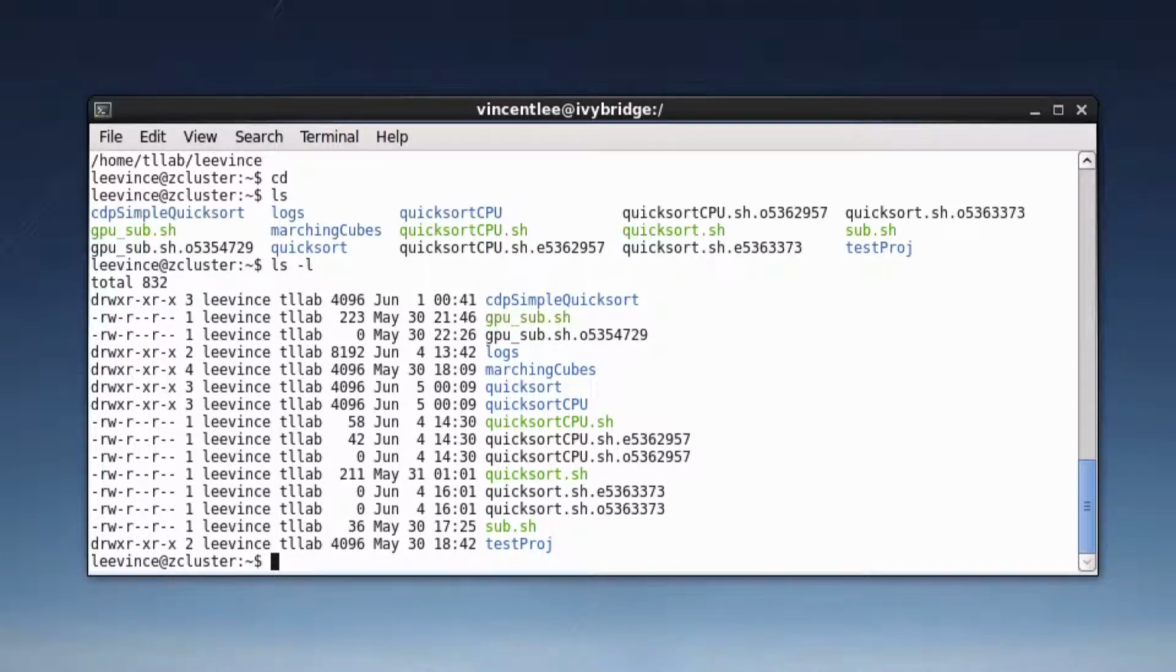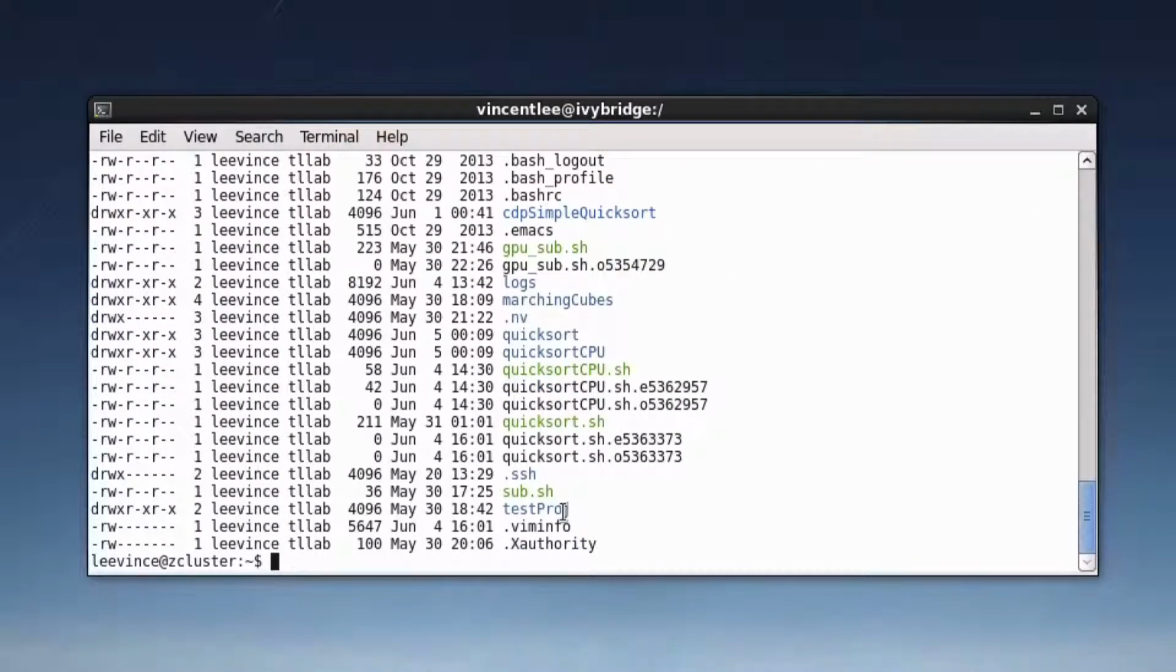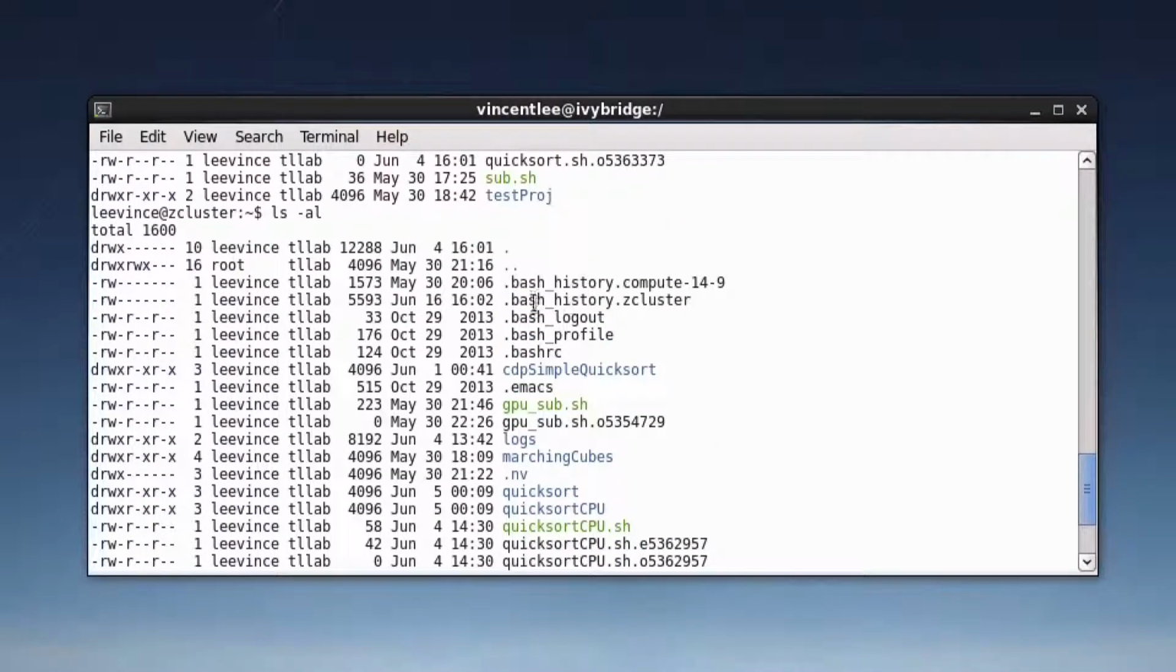Now to list the hidden files, you do ls -al. And this will list your hidden files, all your dot files. Those will list all that using the ls -al command.